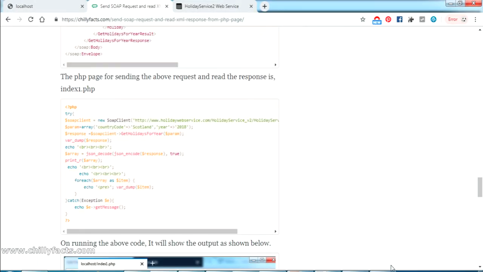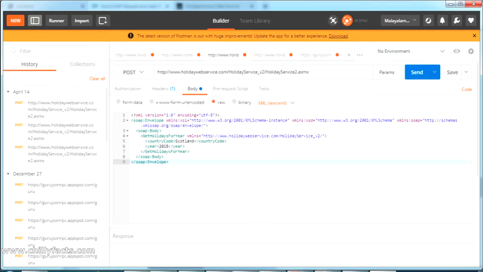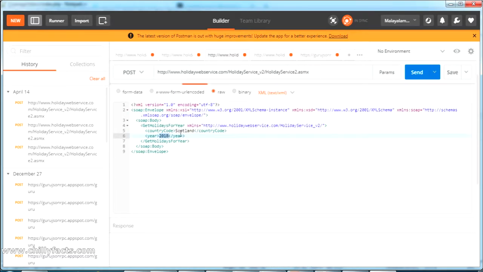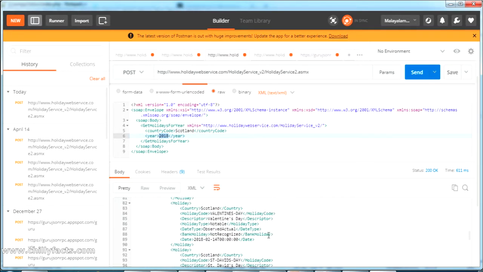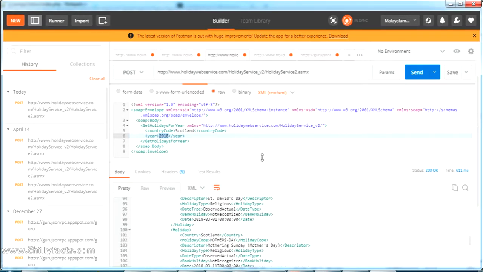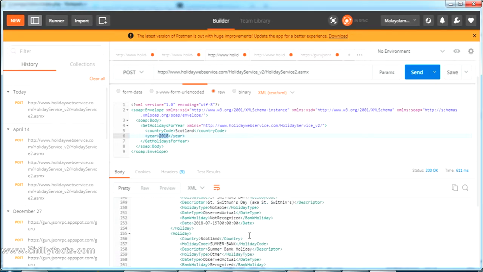The XML request which we are sending through our PHP page is this one. We are setting the country code and the year to get all the holidays available for this country in the year 2018. If I just send this, it should give me the response of all the available holidays. It has a very big list.